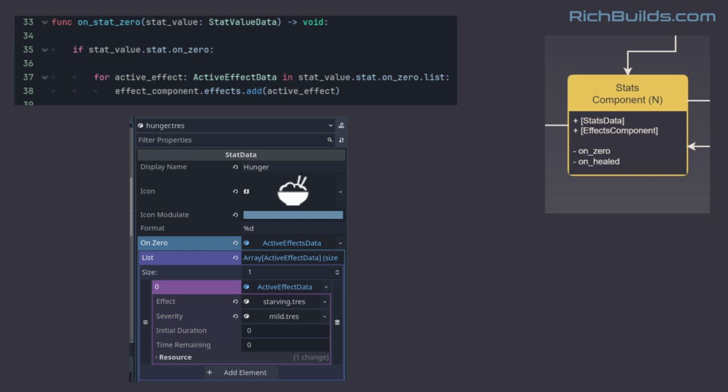Great, now we're starving. We'd better eat something. But how do we react to the player eating something? And how do we get rid of the starving effect? What does eating even do? Is anyone else getting hungry?